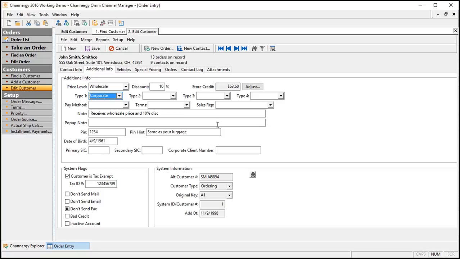So using third-party programs like Constant Contact, Vertical Response, MailChimp, etc., you can export out your list and send everybody the same newsletter if you like. Or you can use fields like this to segment. So if you wanted to send a different email to your corporate versus your personal customers, you could.